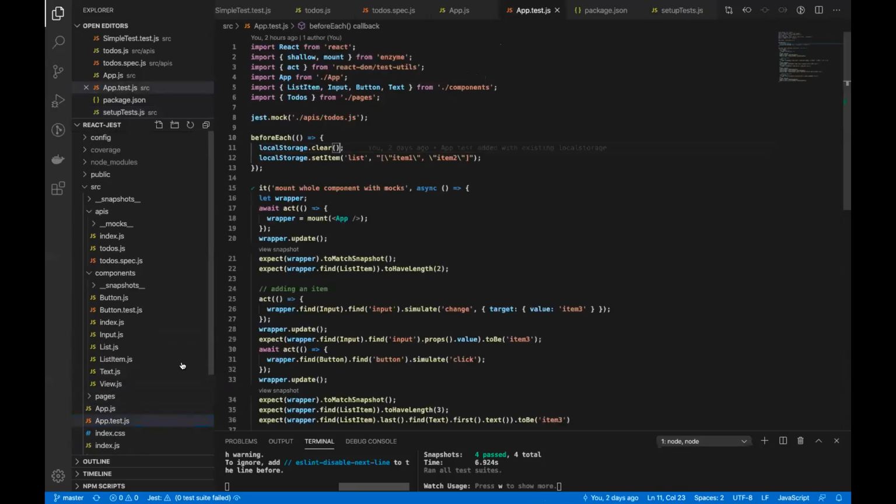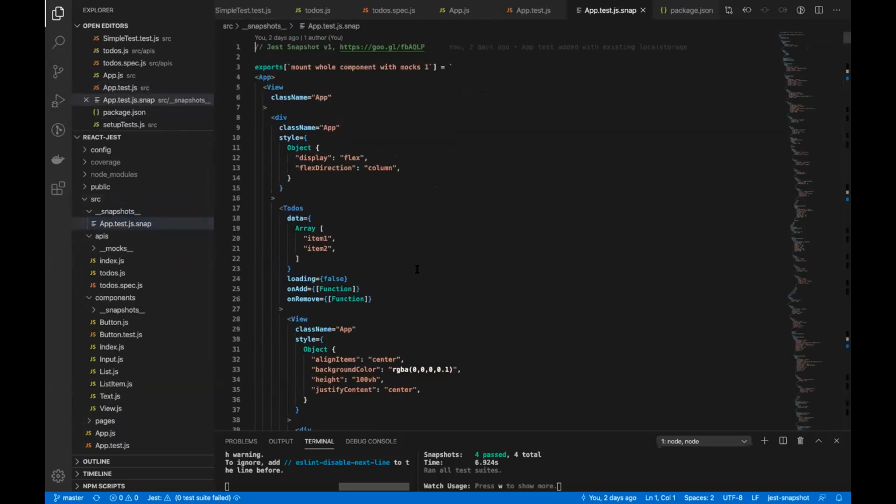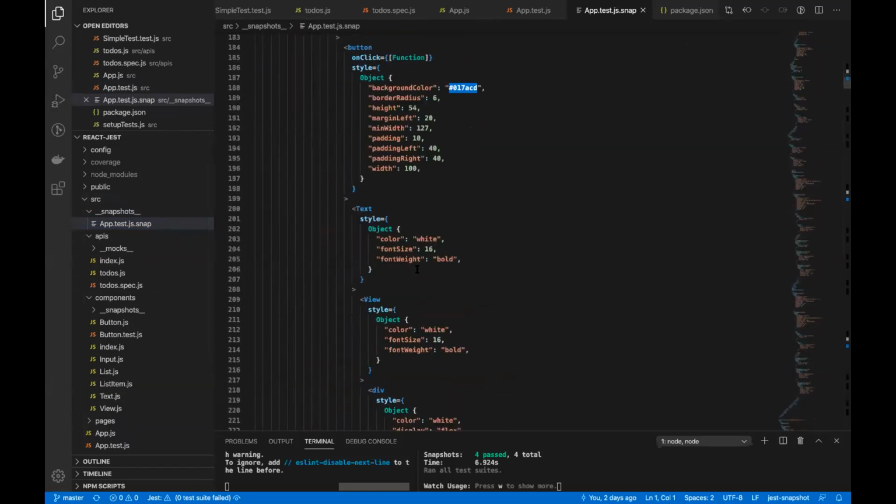Moving forward with the app.test file. Local storage gets cleared before all of the tests, and I'm also setting some list items. Item 1 and item 2 are already there. When I initially mount the component, I'm just matching the snapshot. A snapshot test creates a snapshot, like this snapshot of the whole app component.